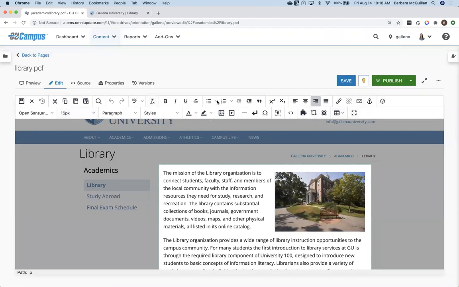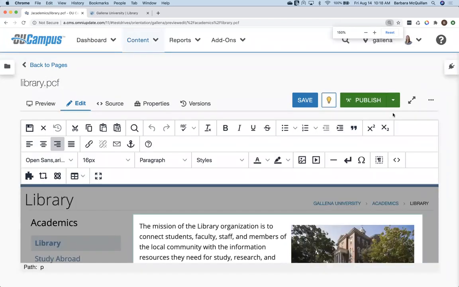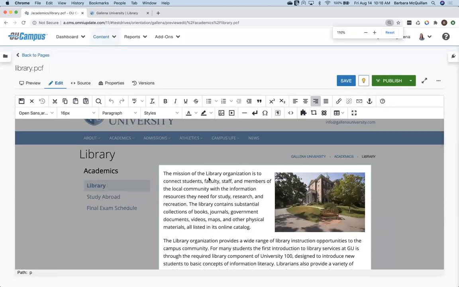OU Campus version 11 has been designed to be responsive, so it'll work down to a tablet level. If I zoom in, you'll see my bar adjusts, so that I still have access to all of my buttons and they're not all squished. But I'll zoom out again so you can see the full toolbar as it appears.